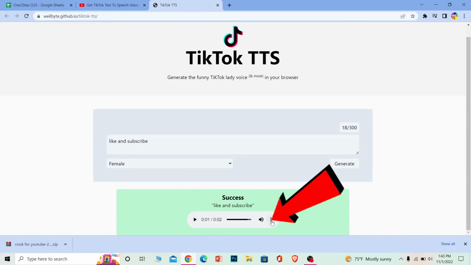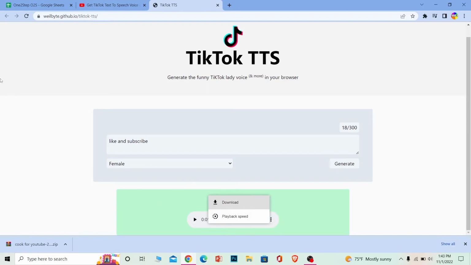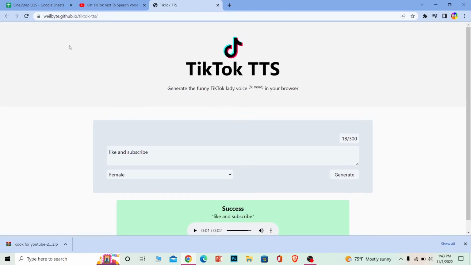Just like that, that's the TikTok voice. And if you want to download it, click on the three dot, click on download. It's gonna be downloaded and you can use it wherever you want. So yeah, that's basically how you guys can get TikTok text to speech voice option on your PC.